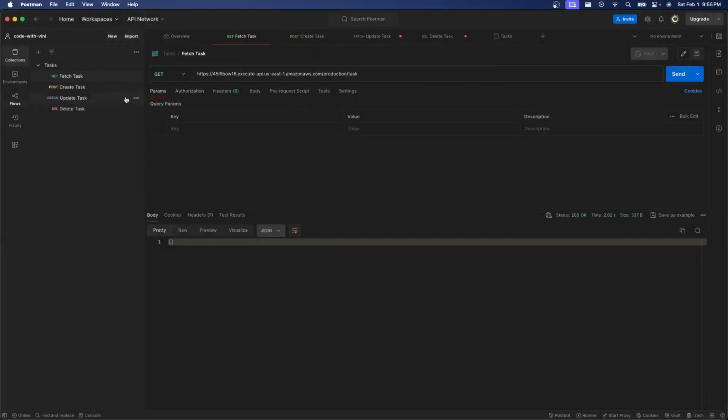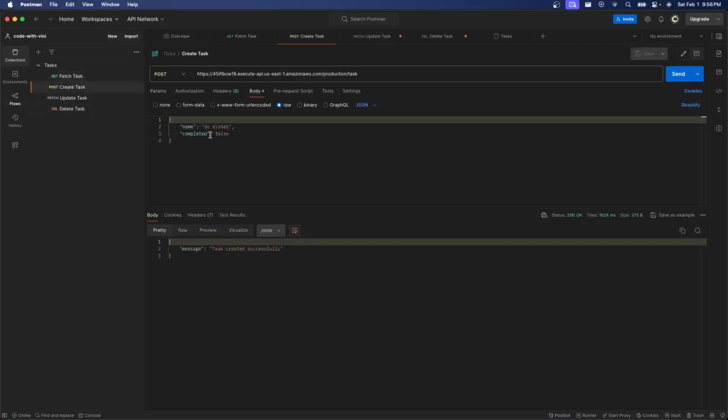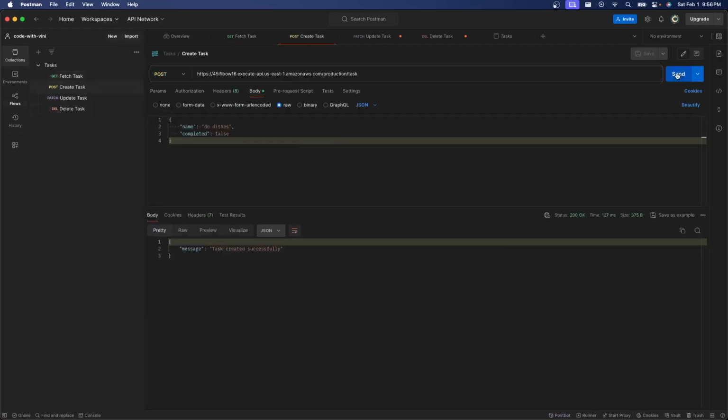So I just created a GET, POST, PATCH, and DELETE request right here, and I put in our invoke URL for our API Gateway. And if I hit our GET request, you can see that I get an empty array, so it's working. And let's go ahead and try to create a post. So I'm going to hit send, and task created successfully.